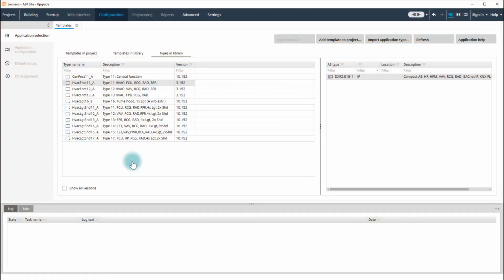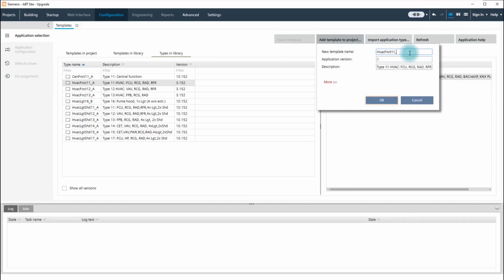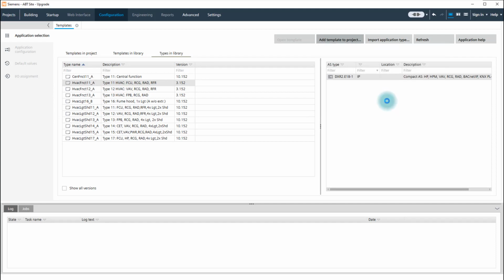In this video I'm going to show you how you can create your own control program on a DXR2 controller. If you'd like to do that, having a controller without the Zigo Room Automation standard applications, then you can, in the ABT Site configurator, select one type in the library, for example here the fan coil unit type, then select the corresponding hardware you require, and then add that template to the project. Give it a proper name, and then the creation of that template starts.